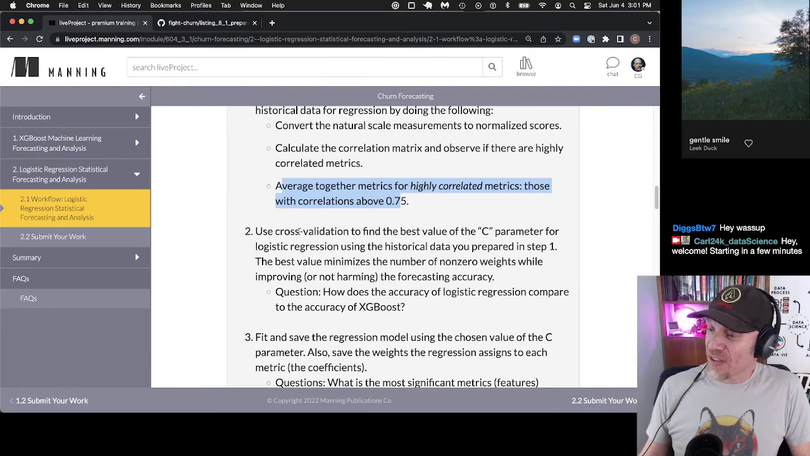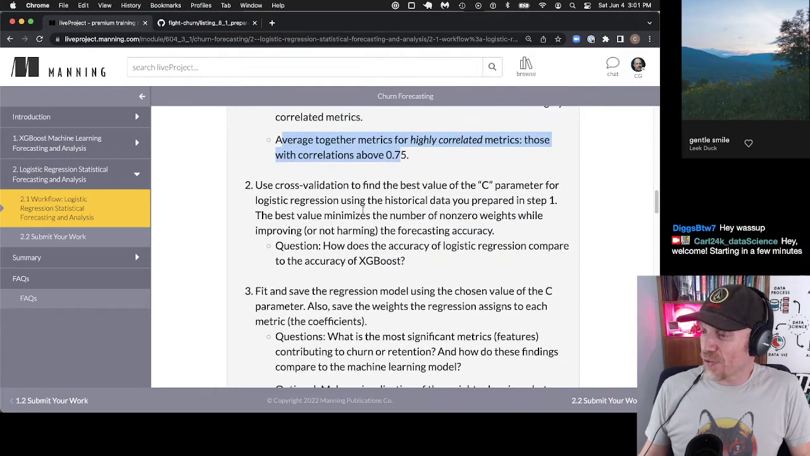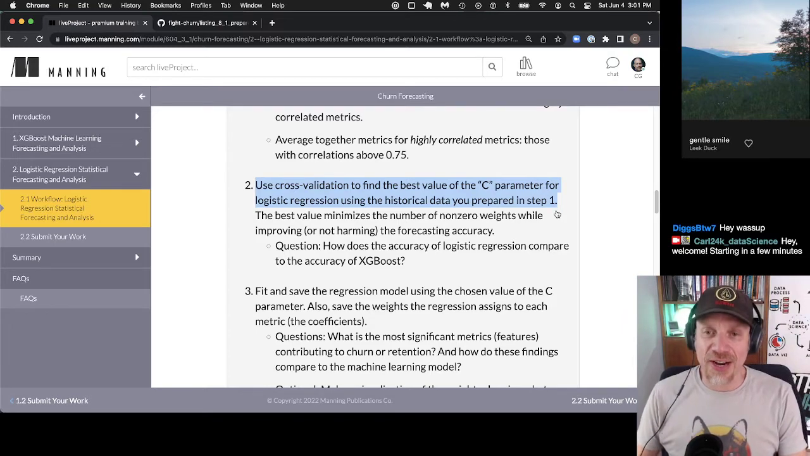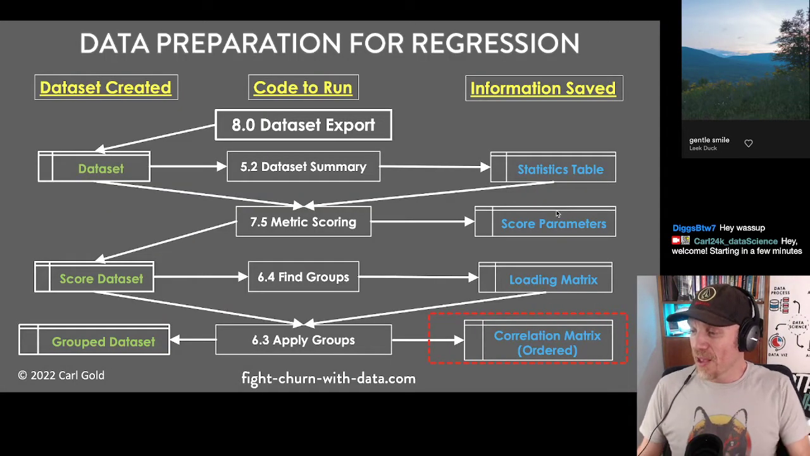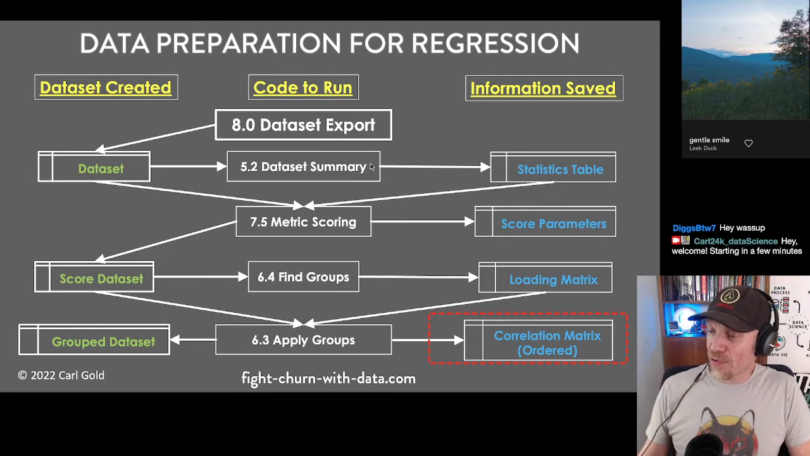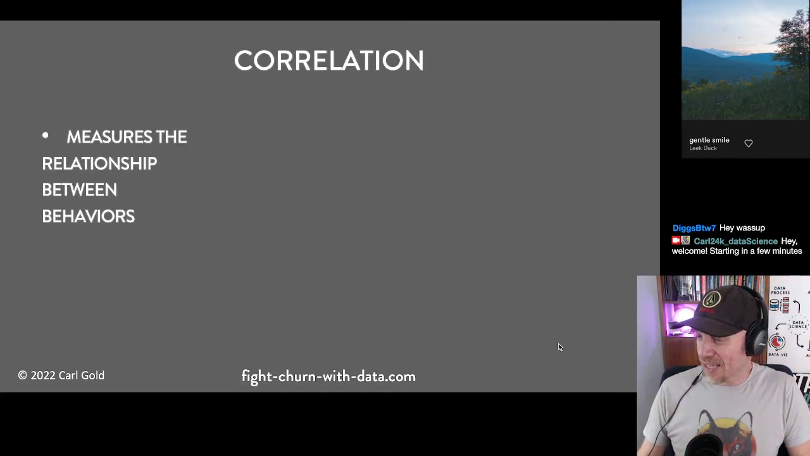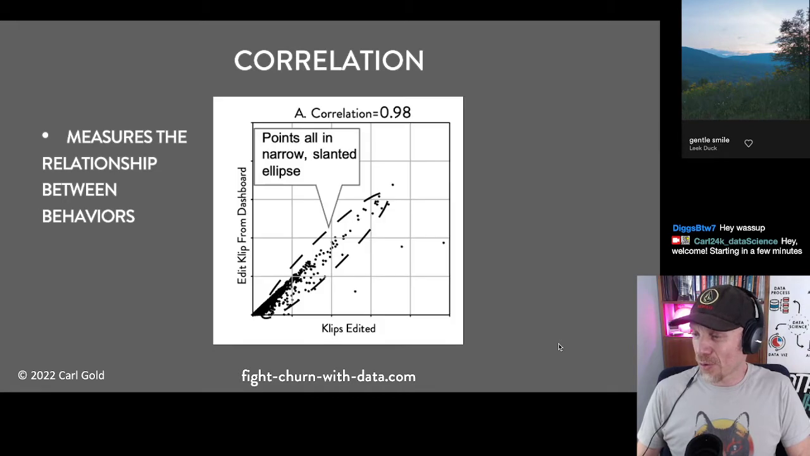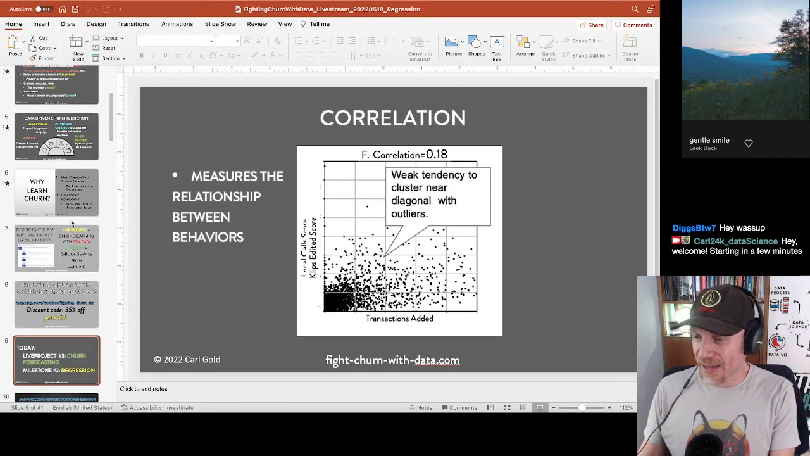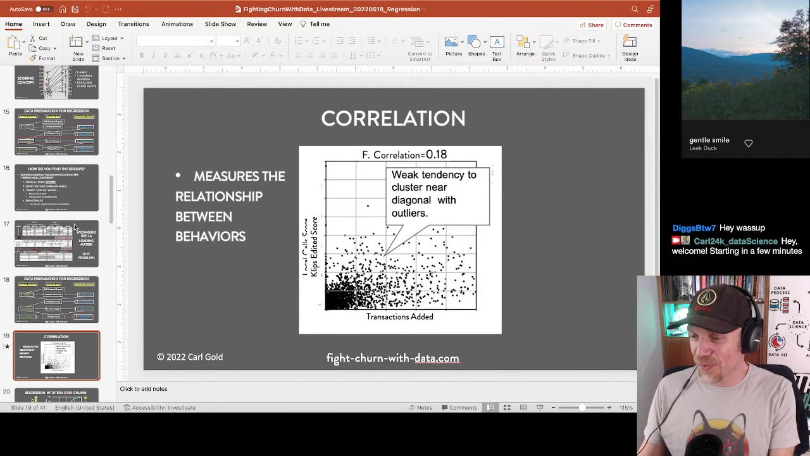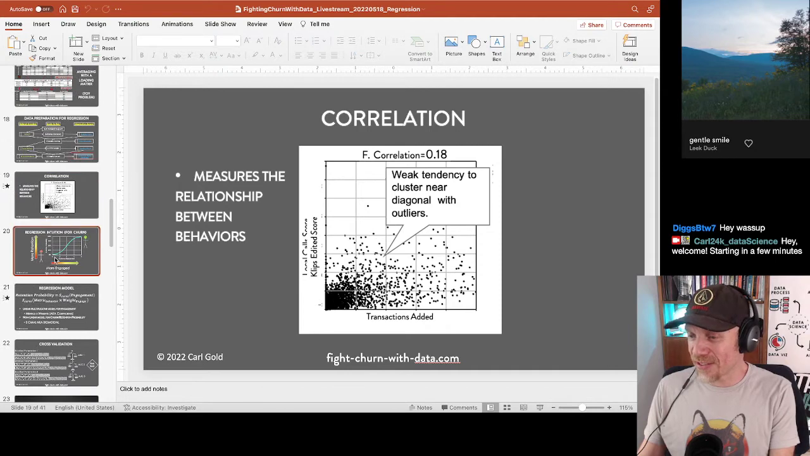All right, now we say use cross-validation to find the best value of the C parameter for logistic regression. All right, let's talk about logistic regression a little bit. And I have some slides prepared for this. So we've gone through this whole process now, as I showed you. We did that last step, and now, I had this prepared slide to tell you what correlation is. Let's skip that, and hopefully you knew what correlation was. Oh yeah, it's just the next slide here.